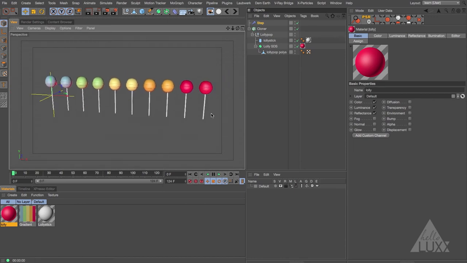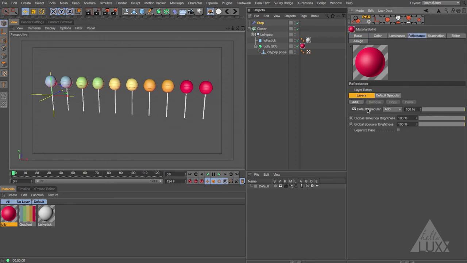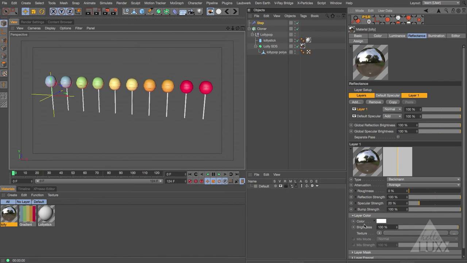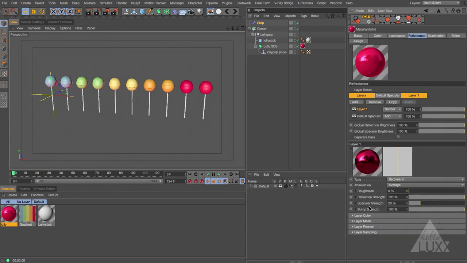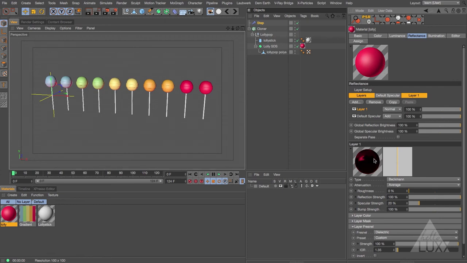Of course, if we wanted to, we can come to our reflectance. Let's just add in some Beckmann, and if we come down to the layer color, we can paste that into there as well. Let's just fold these up and add in a little bit of a Fresnel here as well. We'll just use dielectric. And that just gives us a nice little bit of a reflection, but on our blue lollies we're going to get a slightly blue reflection, and on our red ones we're going to get a slightly red reflection.